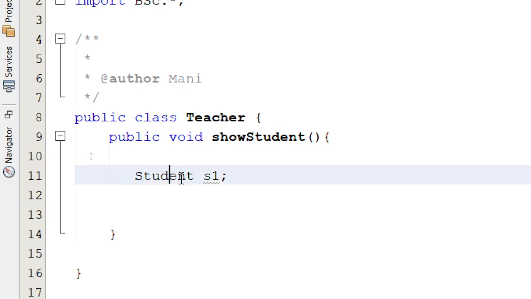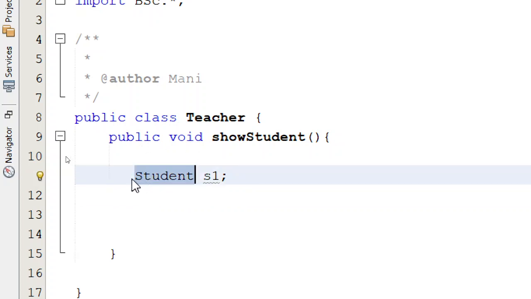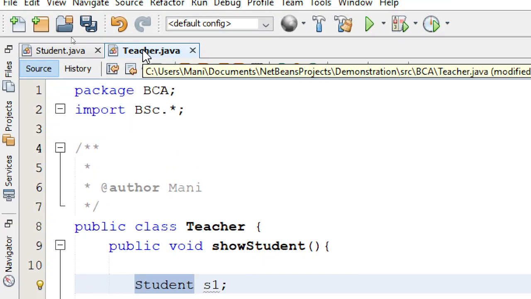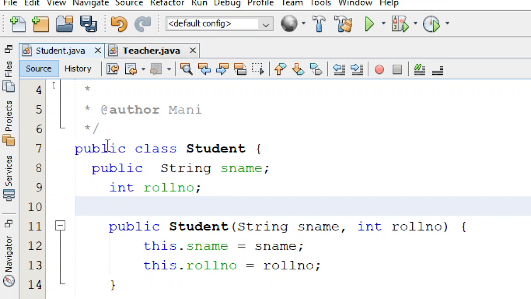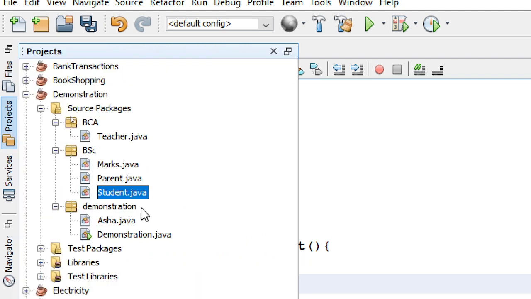So I have a variable called student. Now using this student, I can access the student class here. There is no error in this particular code. The reason is the student class is public. It is publicly visible. That is why even though the teacher is outside the BSc package, the teacher is able to access the student.